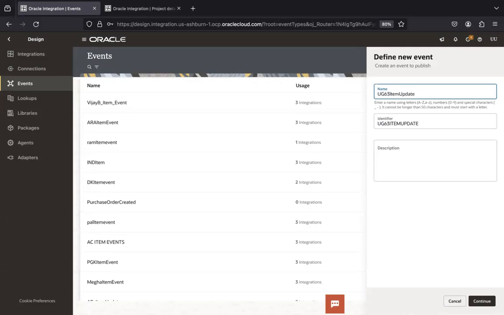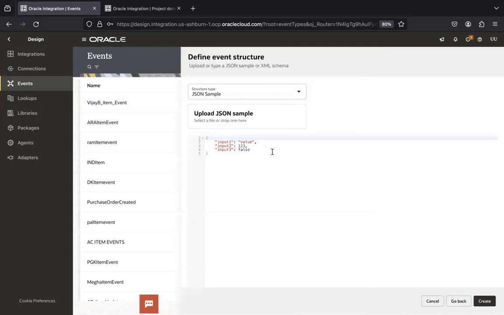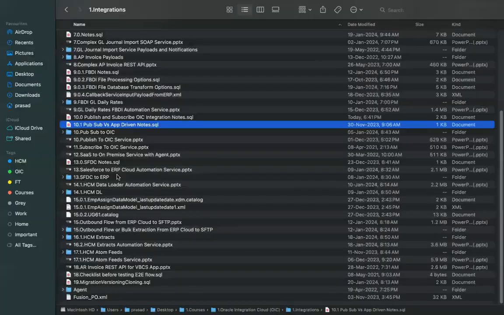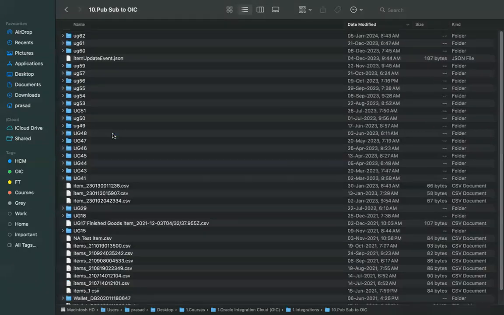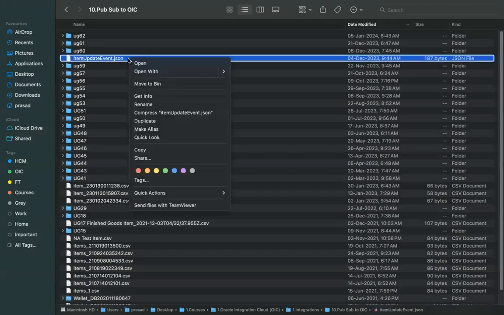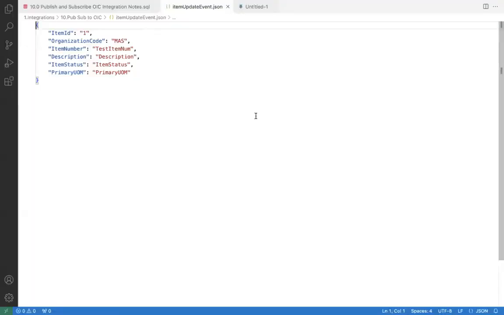Okay, I would just say item update. Item updates. Call it as item update event. And we need to mention a JSON sample here. So here you need to mention what exact fields you want to capture about an item update. Now, what are the fields that we want to capture?